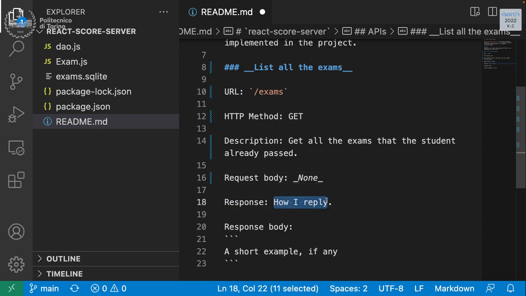Response. Response means not response body, but response. So HTTP status code. Okay, 200, maybe. I mean, yes. 200 in case of success. And if not, no, because 200 is okay. I got all the exams, I get back all the exams, 200, okay. And in case of not success?